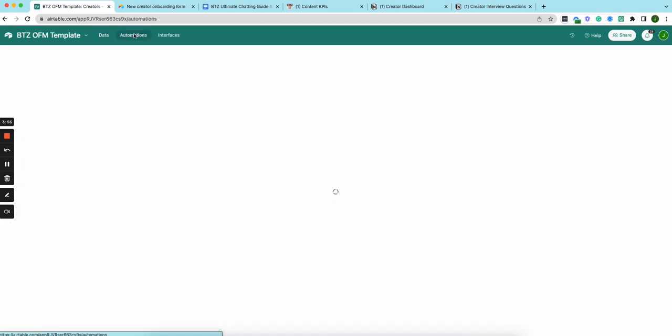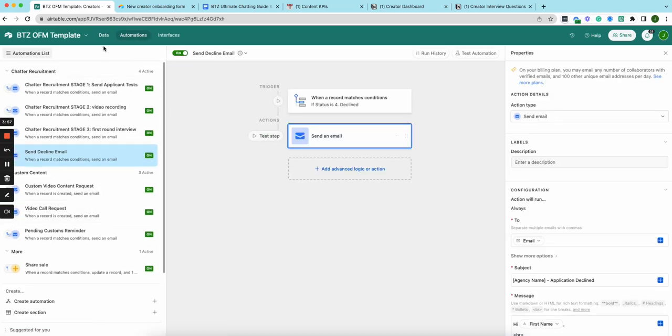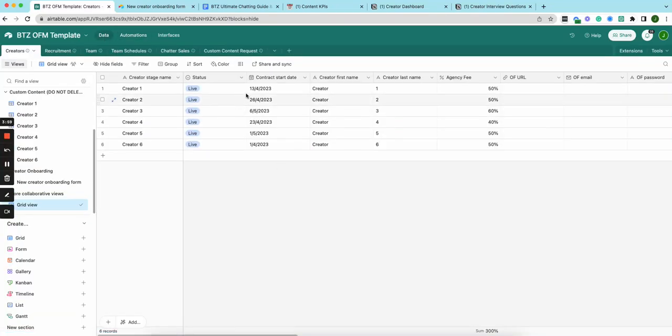Something I haven't included in the automations, which we have in our Airtable, is email automations where, if the chatter or the creator has been with us for more than a month, 2 months, or 6 months, we have automations to send an email to the team, and it says, hey, by the way, this guy or this girl has been here for a month, been here for 6 months.